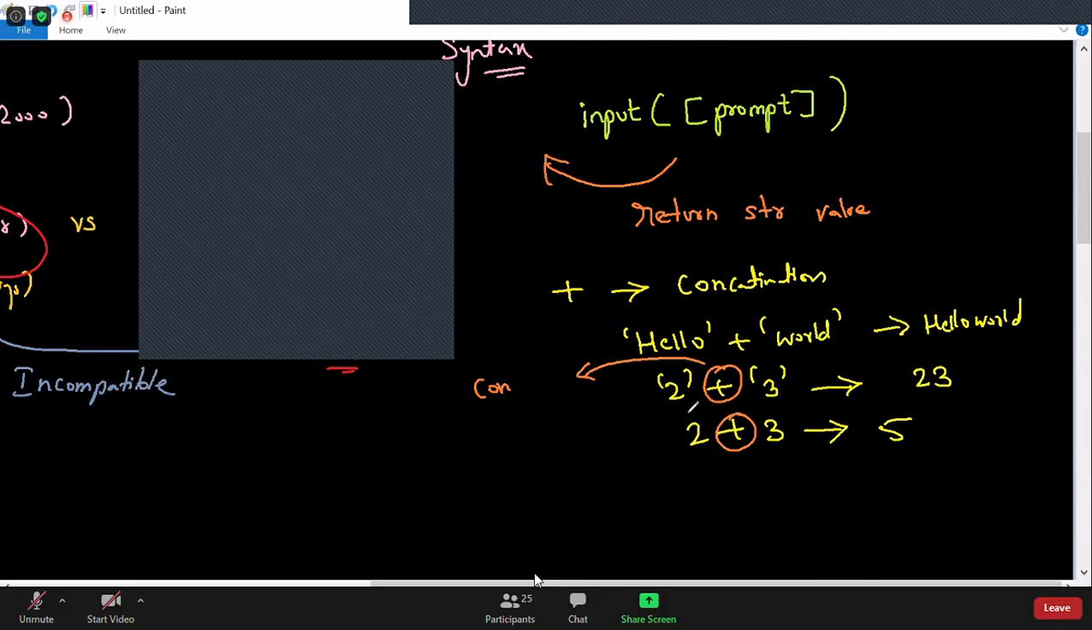This concept is called operator overloading. So the plus operator is overloaded. If you are using it with strings, it is called concatenation. If you use it with integers, it is called addition, guys. So that's where the confusion is. Understood everyone? Please confirm now.